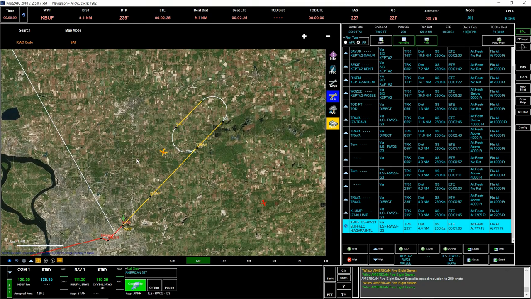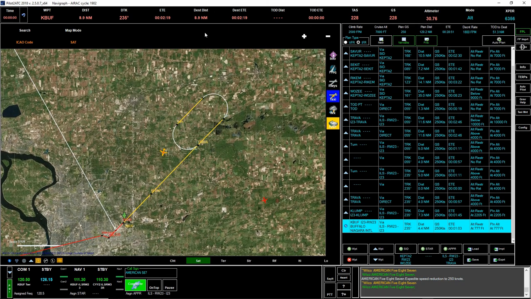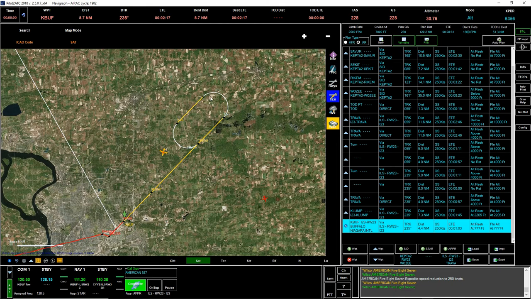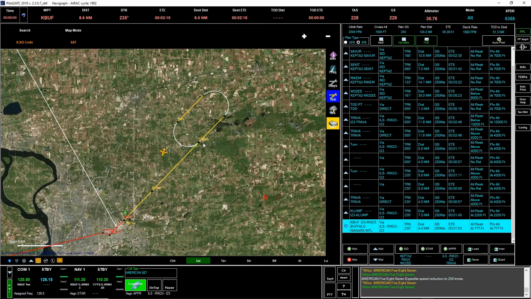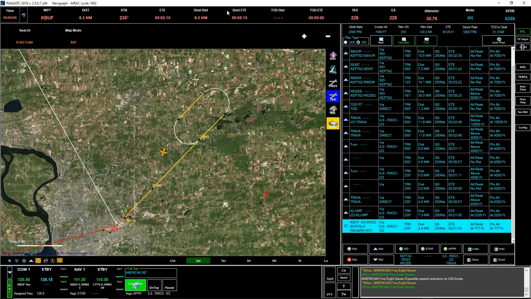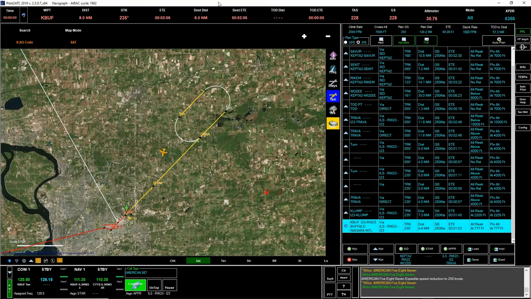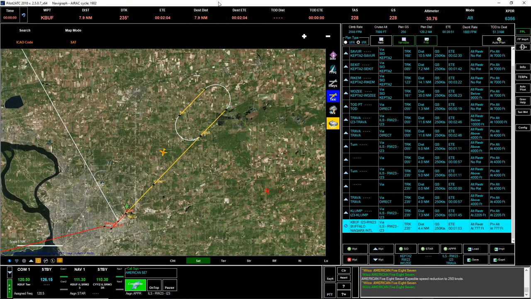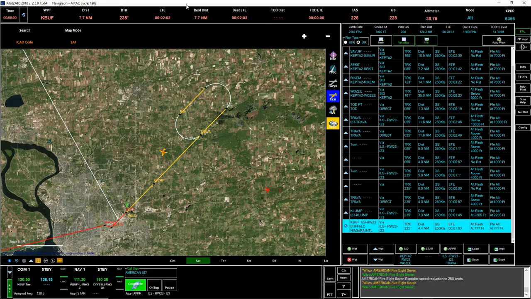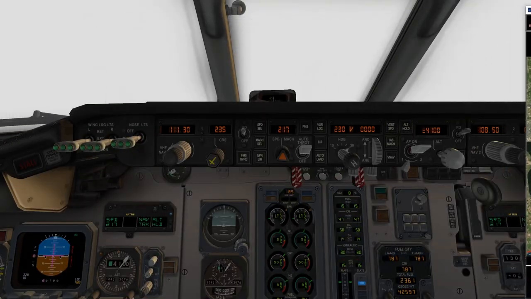All right, so we're coming around here now to Buffalo, and because this didn't fly this route correctly, you'll find that sometimes lining up for an ILS approach, particularly with your low visibility and slowness at setting the correct altitudes, etc., if you don't have it on VNAV, you'll end up often having a missed approach.